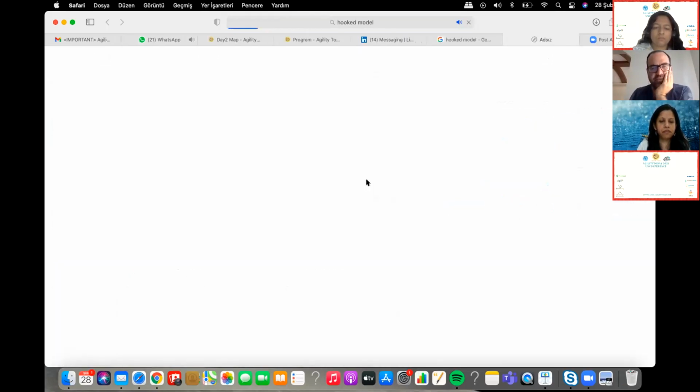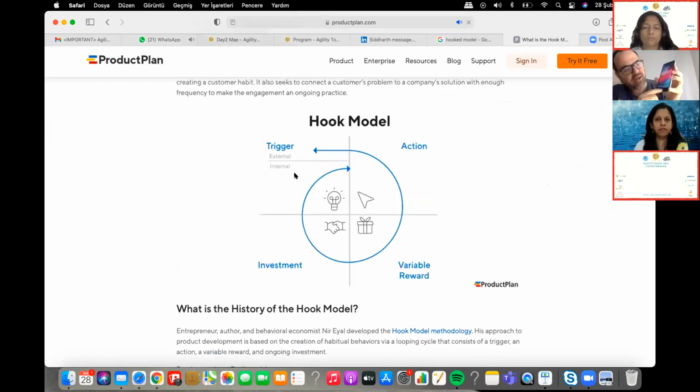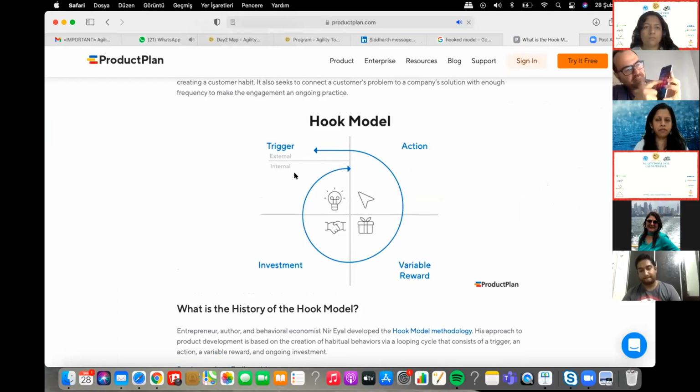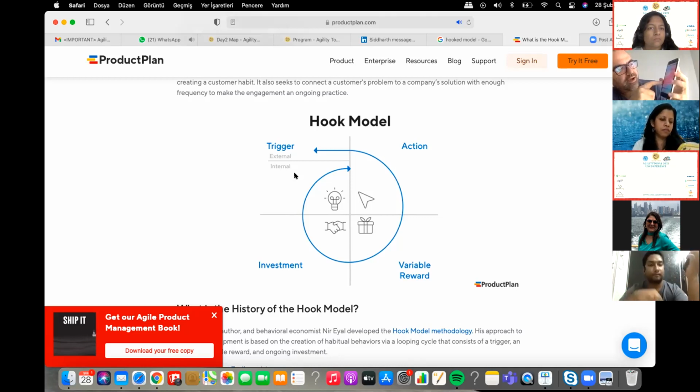Let me show you the example, and I want you to understand what the hook model is. Let's start, take your phone. Please take your phone and open the push notifications. Okay, I'm going to open the push notifications. And if you are not in this training, which push notification are you going to choose? For example, I have a mention in Twitter, okay?